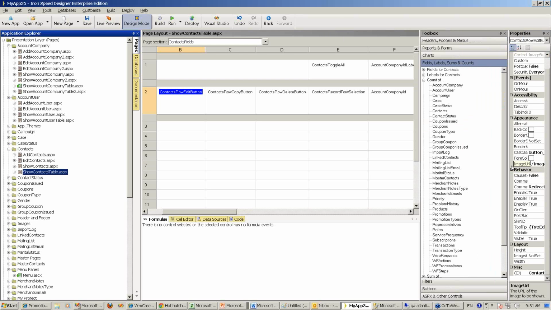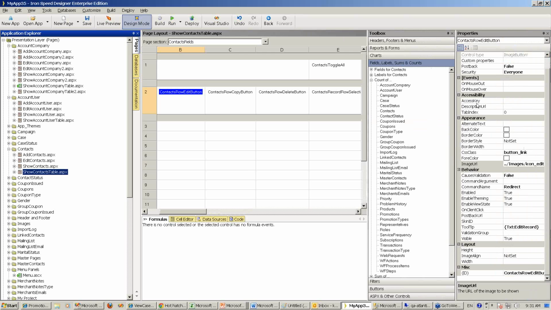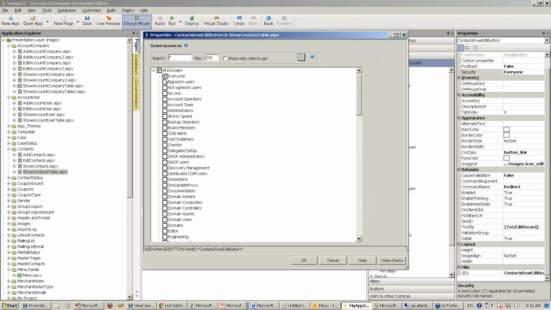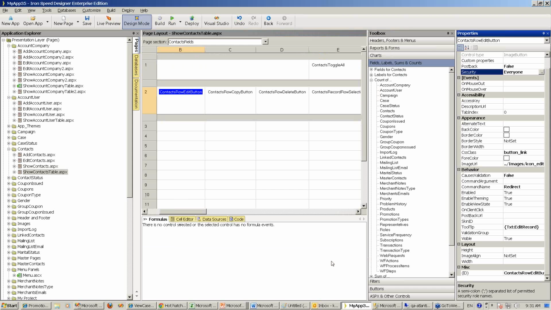Now on the properties, for this particular control, I can find security. See, right now it's set to everyone. I just click this and say show all roles. And again, I can set it to administrators only right here. Then nobody even sees this button except administrator. So effectively, that's what you do. This is the second way.